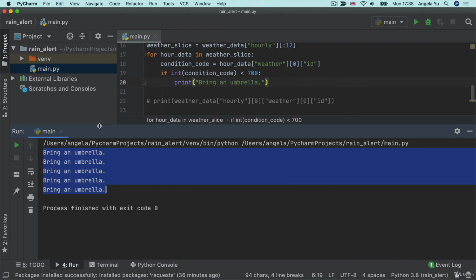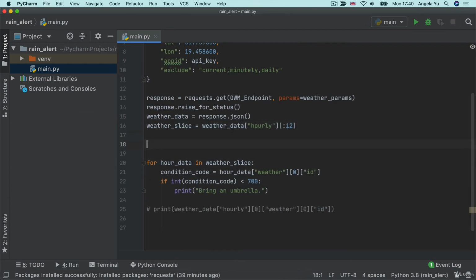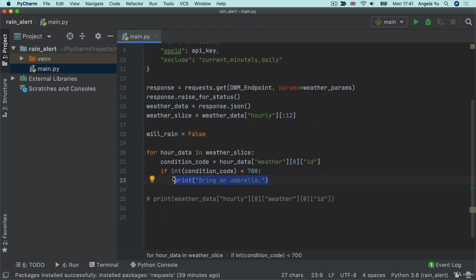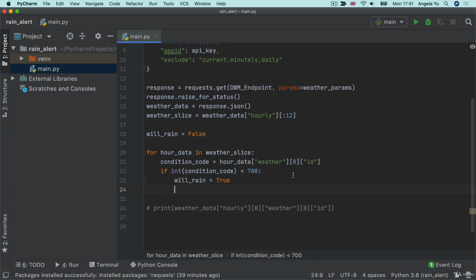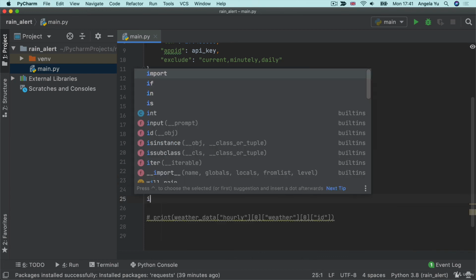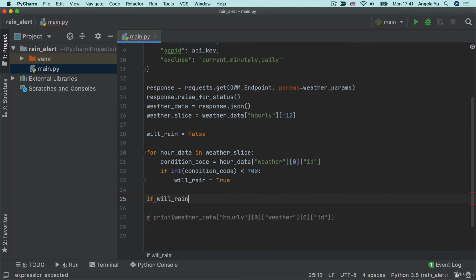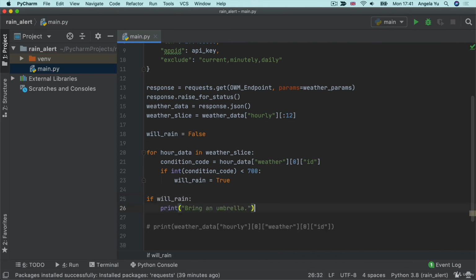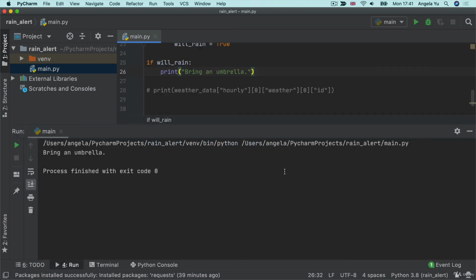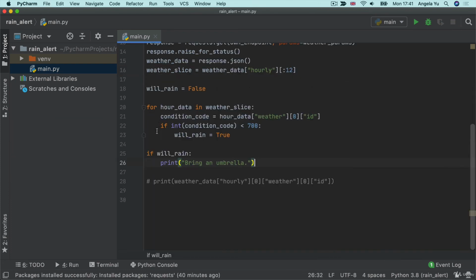Now, if I don't want to call this print statement many times, then we can define a variable outside the for loop called will rain, and we can set that to false to begin with. Now, if during the next 12 hours the condition code is less than 700, then we'll switch that to equal true instead. Now, after the for loop has completed, then we can check to see if it will rain in the next 12 hours, and if so, it will print bring an umbrella. This way, we'll only get one print statement being called instead of every single time we land on a condition code for rain.